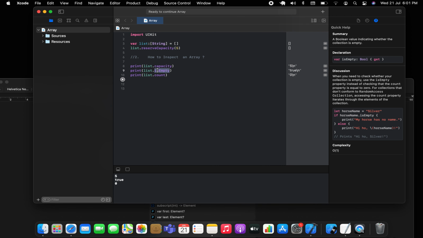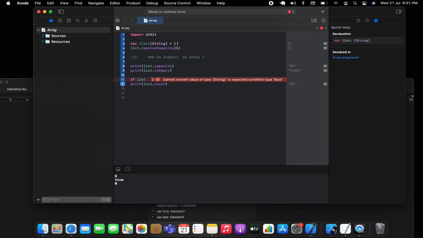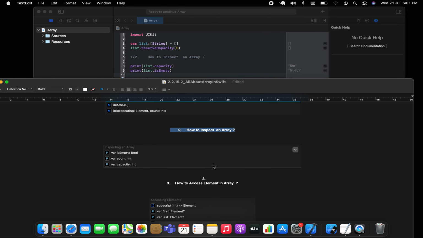So don't use list dot count equals so and so in your logic, which is not feasible actually; it will not be good enough. You should use isEmpty or not, like that, right? So those things are inspecting elements: count, capacity, and isEmpty, right?